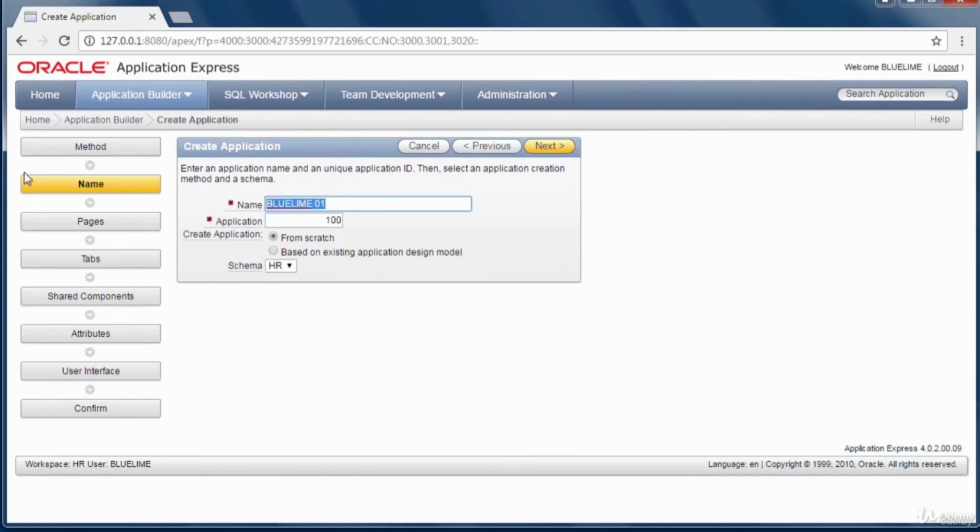So I'm going to call it, okay, I'll call it employee details. You can call your application whatever you like. It doesn't really matter. I've just called mine employee details. And every application normally within the workspace will have a name, and they also will have an application ID.